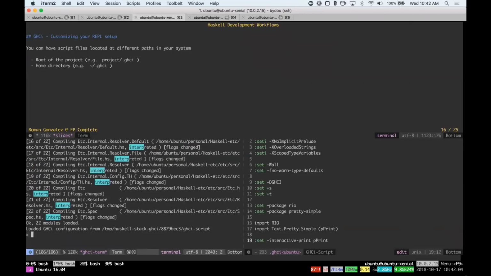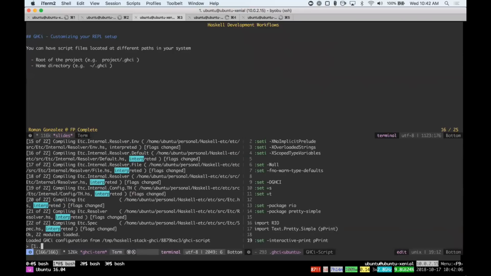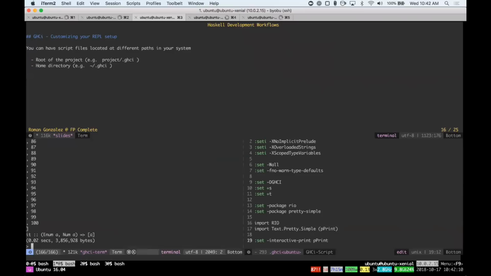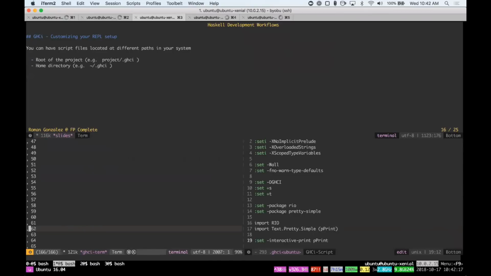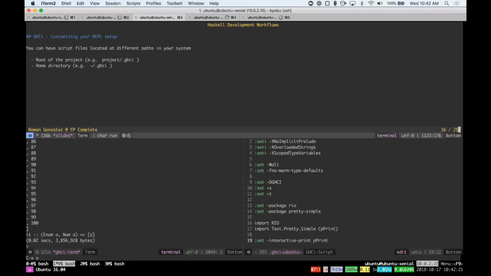And if I say, for example, I want to get a range from 1 to 100, it actually prints the thing in a pretty-printing fashion because I modified the pretty printer on my .ghci, right? So these are really nice utilities that are well known, not well known, but they're useful.